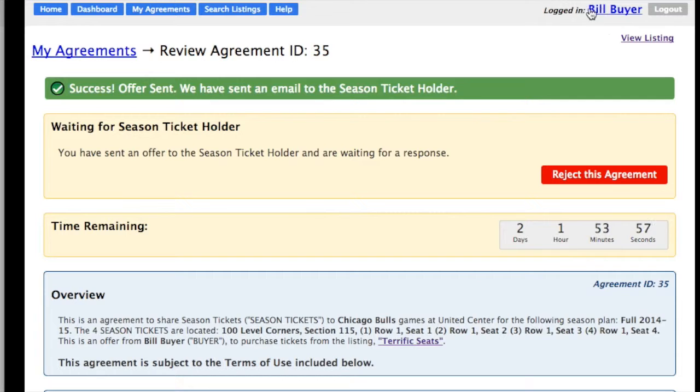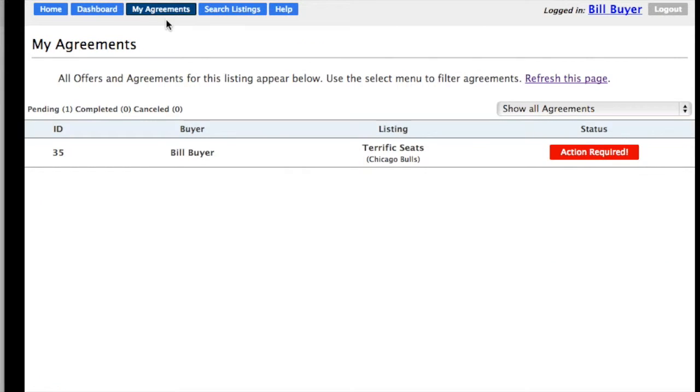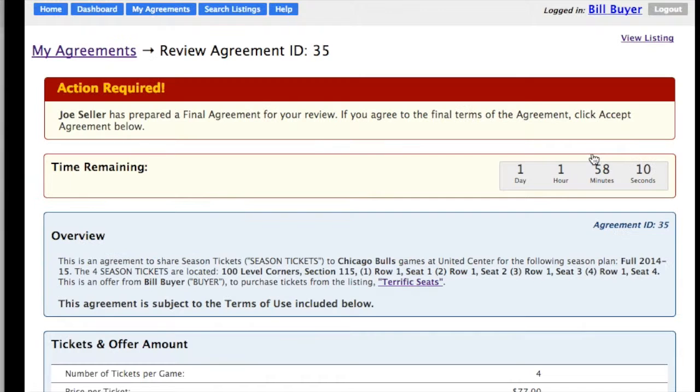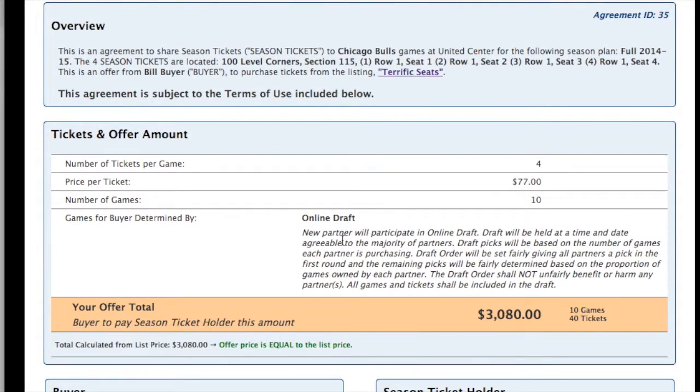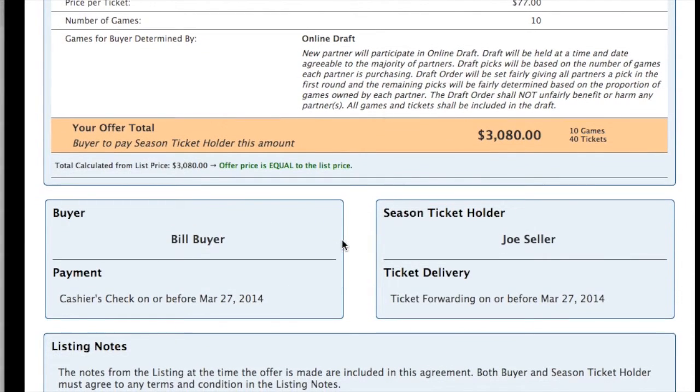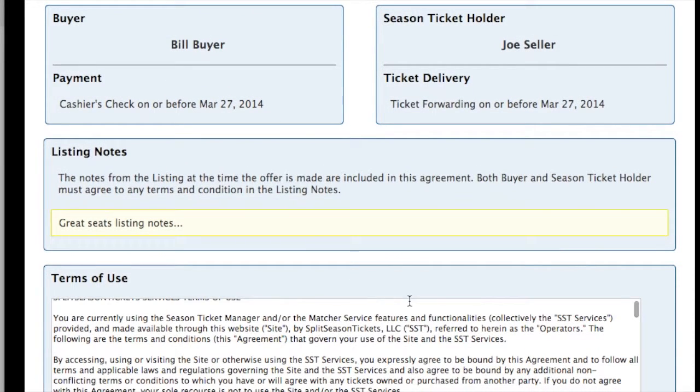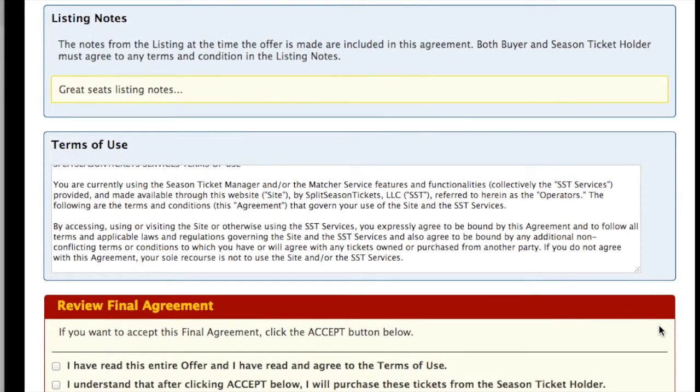Now, Bill would receive an email that would take him to his My Agreements page. And now we can see that logged in as Bill, action is required for me here for this offer. So we'll click on Action Required. We have the same agreement, overview, tickets, and offer amount. Notice now that the ticket delivery details are now included for the seller, so the buyer now knows how he or she would receive these tickets. And the listing notes and the terms of use have remained unchanged.